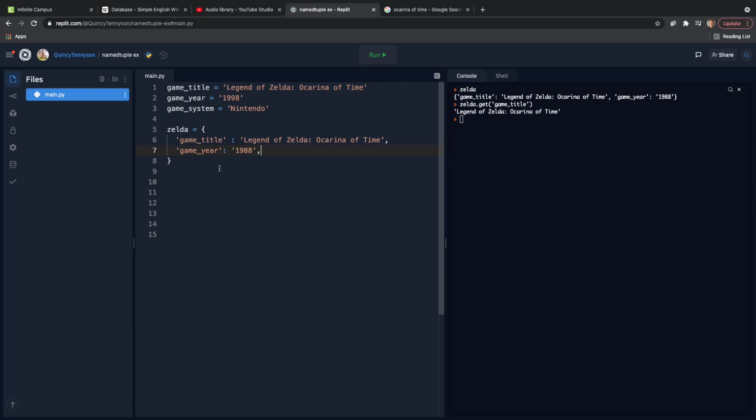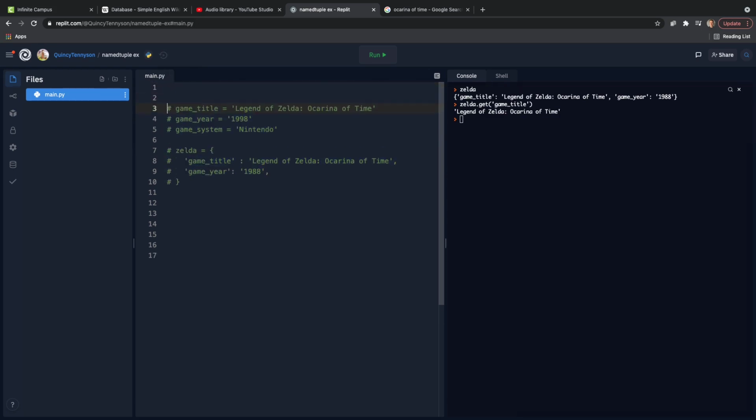So let's look at this same set of data, but we're actually going to get rid of the variables here, and we're going to look at an example using a named tuple. I'm just going to go ahead and comment this stuff out so you can see it, and you have a good comparison as we go through this. So the first thing I need to do is import named tuples from the collections library, and this is actually an internal library called collections.